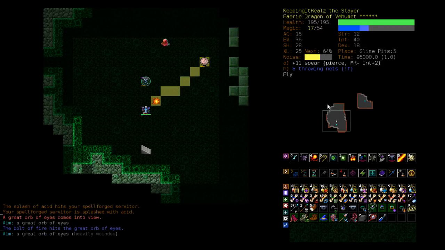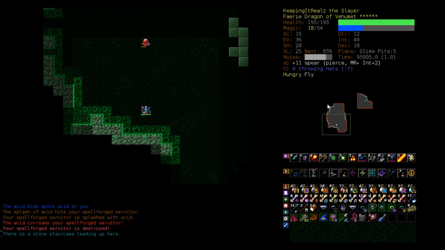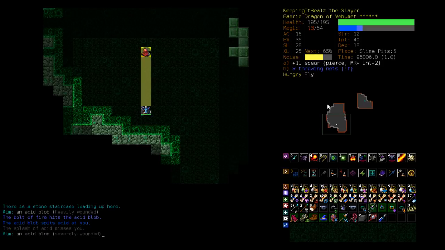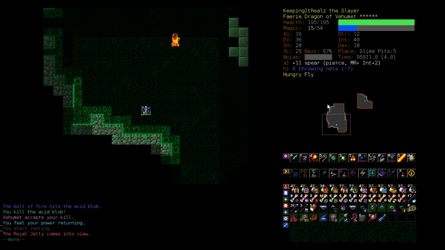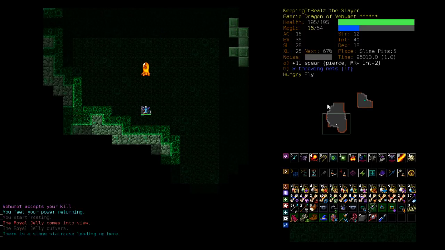You can be a bit choosy because the Royal Jelly will never leave Slime 5. So as long as you can get back to a stair, you can go back up and he won't follow you. Like here he is, he hasn't seen us yet. I'm going to step back off, he's going to notice us. Okay, so he's now close.